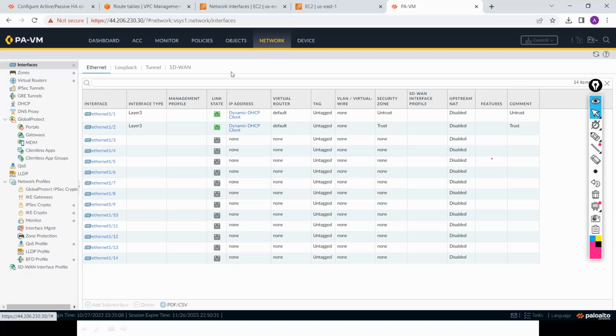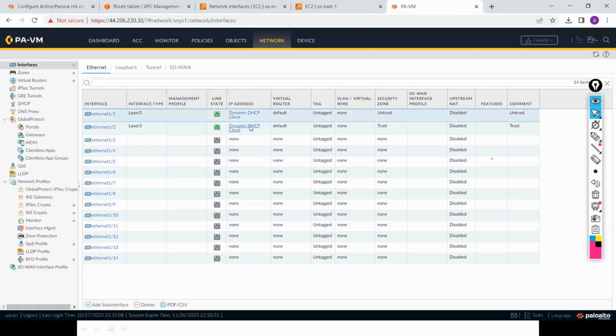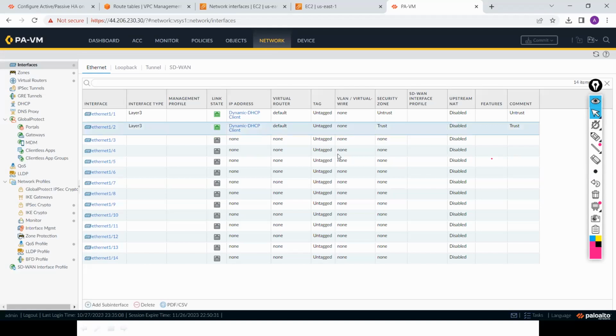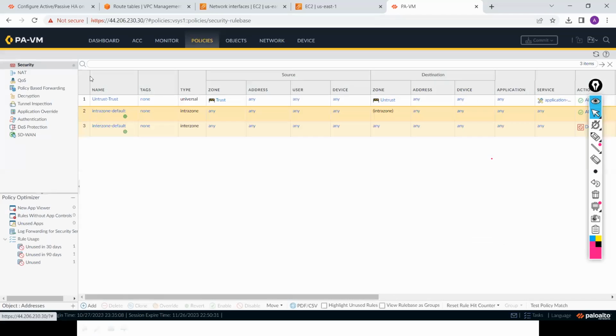So let me cross verify. Right, the IP address is 1.0, so this one is my public subnet. Done. And this one is 2.0, so 2 was my private. Done. So what else do I have to do? Okay, I have to create one NAT here. The policy is correct. Oh, the naming is trust, one trust.